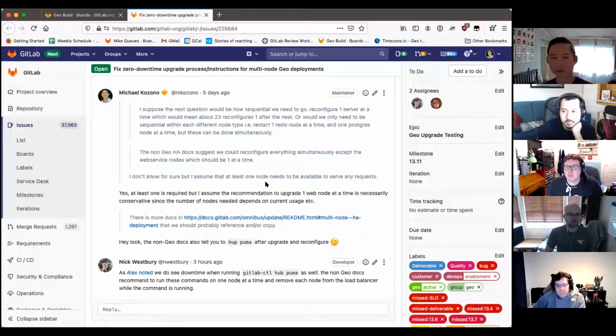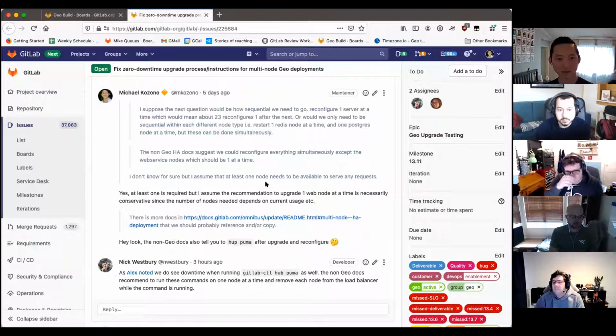Yeah. I'm inclined to say the Geo docs should follow the non-Geo HA docs a little bit more. I'm not sure when the divergence happened, but when I looked at it, I thought that's a better idea, where you just let the health checks fail for the one that's being restarted. Then you don't have to manually move things in and out of the load balancer.